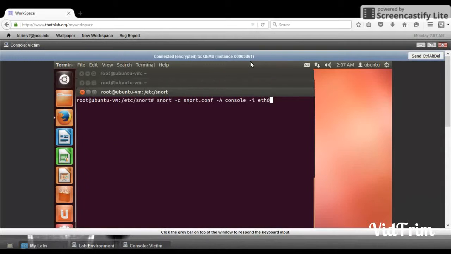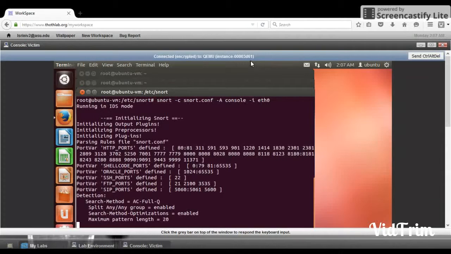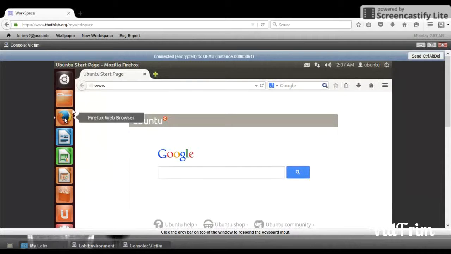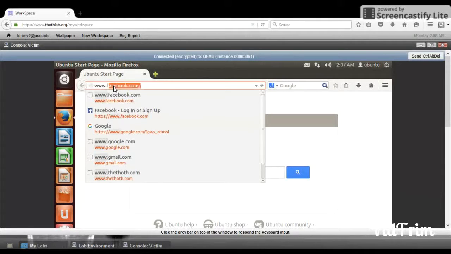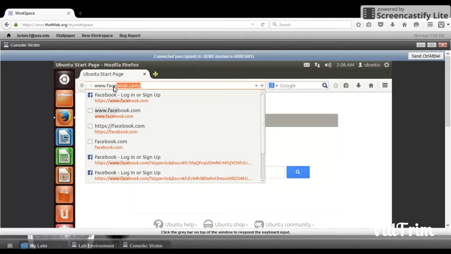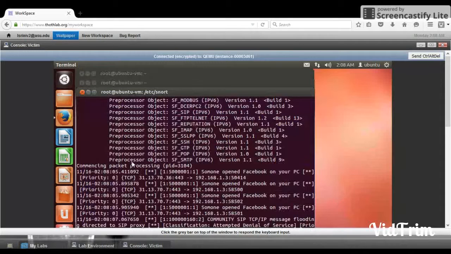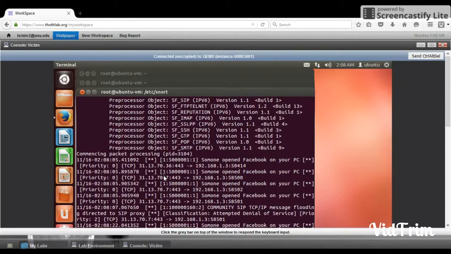Now start Snort with this command and display the contents on the console. Now try to open Facebook and see if the logs are being printed. We can see that the message that someone opened Facebook on your PC can be seen on the console. Thus, the Snort rule that we had created is working successfully.